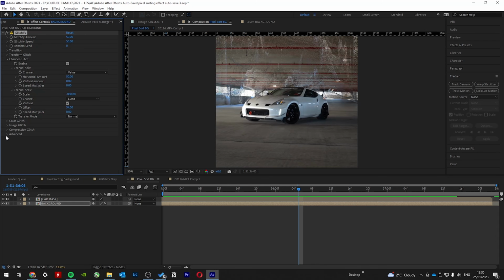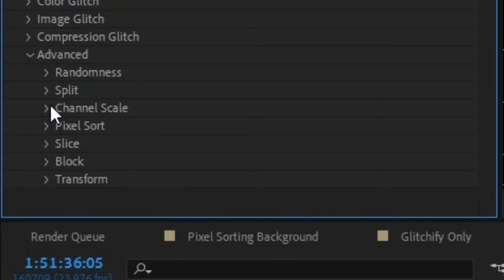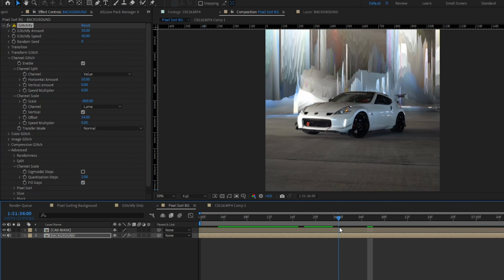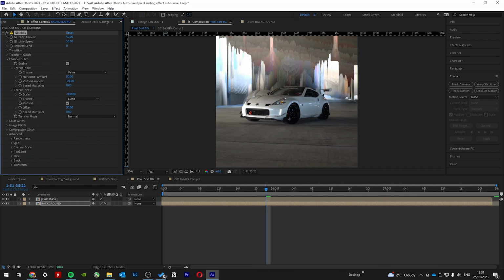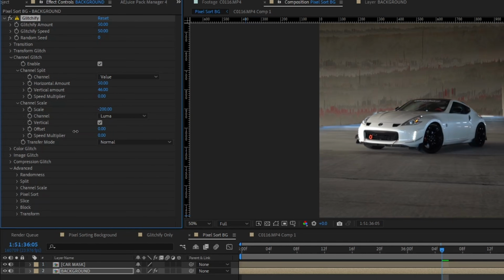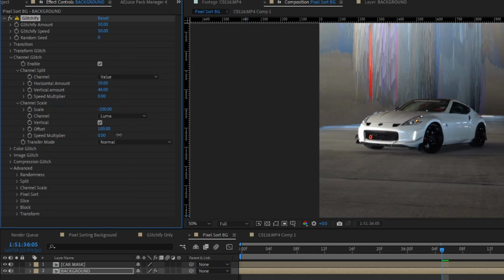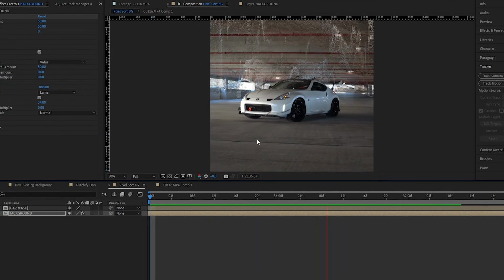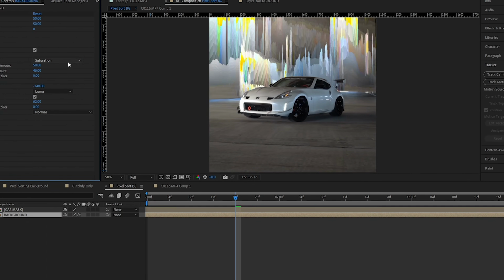I think what will be fun to add here is we go to advanced, go to channel scale, and where it says fill gaps, we check that and you see that all the gaps essentially get filled. And then you can play around with different settings, mainly the offset. You can offset this down, you can offset this up more if you want to. The scale, I just realized my mask is messed up, but who cares? Whatever way you want to style this out, doesn't matter. What matters is how you bring it in.